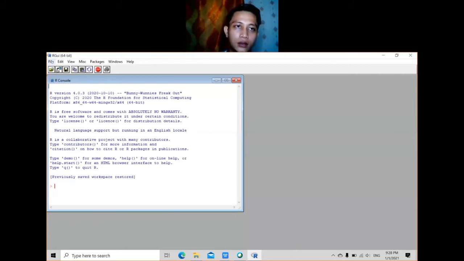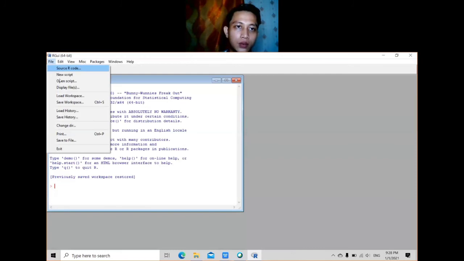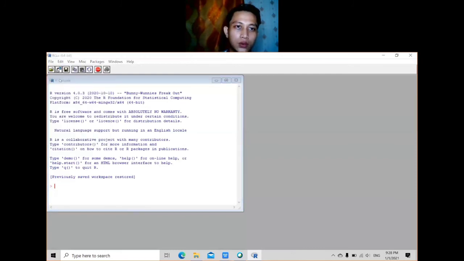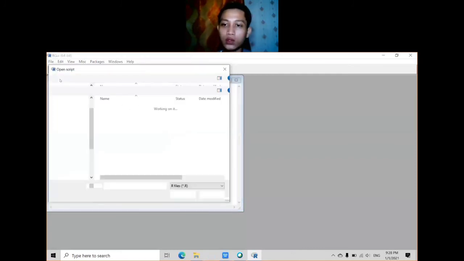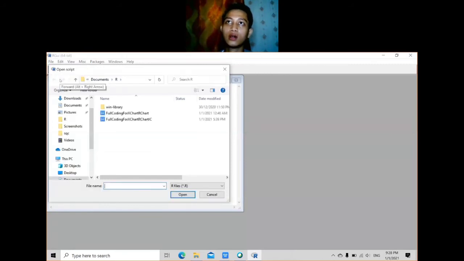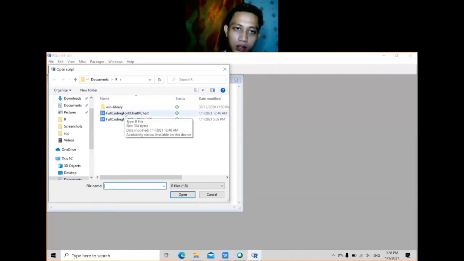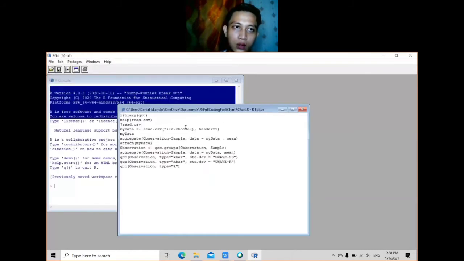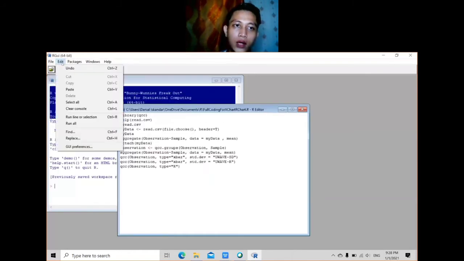How to show the X bar chart? So we go to the file and open script. The first thing we do is the out of control one first. We go to this out of control file because this is in control. So out of control first.